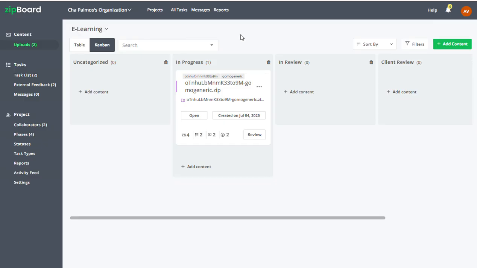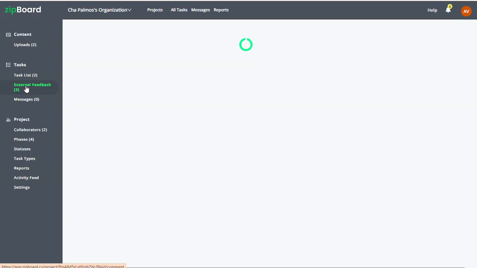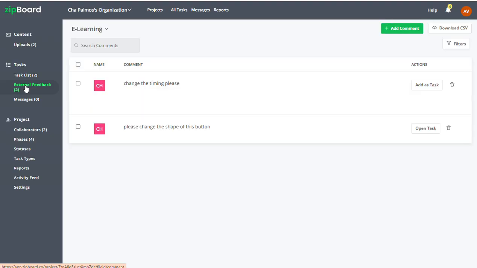Now, once the client is done reviewing the asset, all of their comments will go here into external feedback because they are external stakeholders. So you've noticed these are the comments made by our clients. Now, this is where you can triage all of those comments.